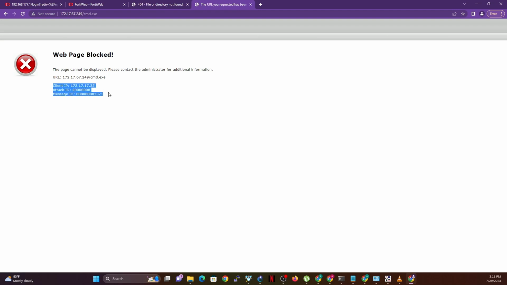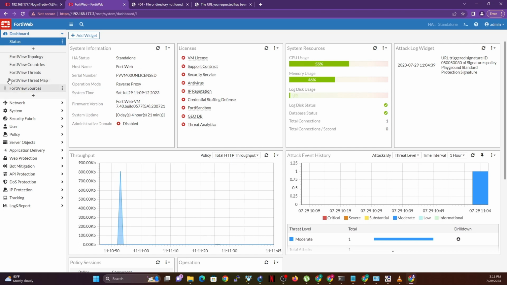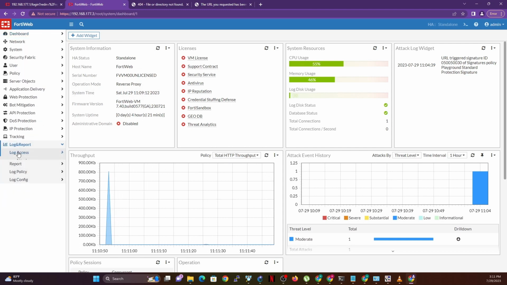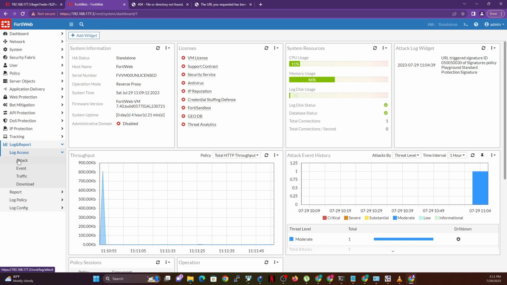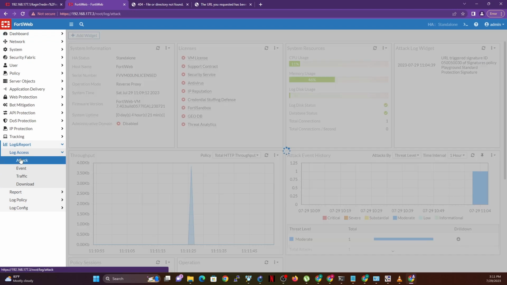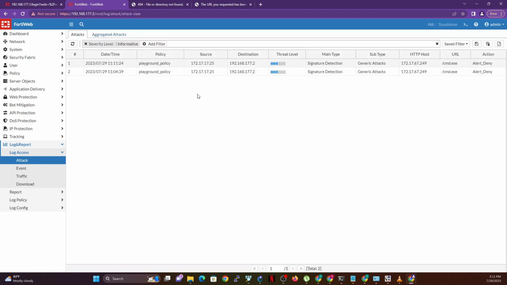It tells you the client IP, the attack ID, the message ID. We can actually search this attack ID on the FortiWeb as well. So here I'm going to go to the FortiWeb, and I'm going to go to log and report, log access. I think it should be under attacks, and then here you can see this is the attack. And if I open this attack, notice this is what we have here.